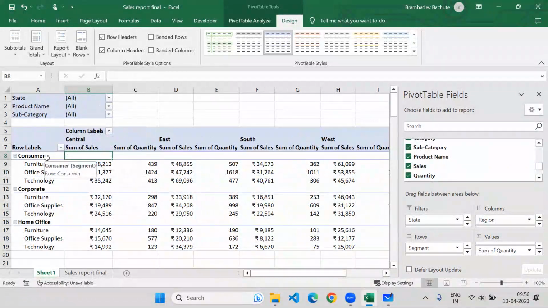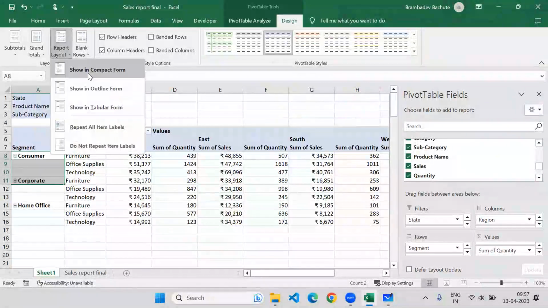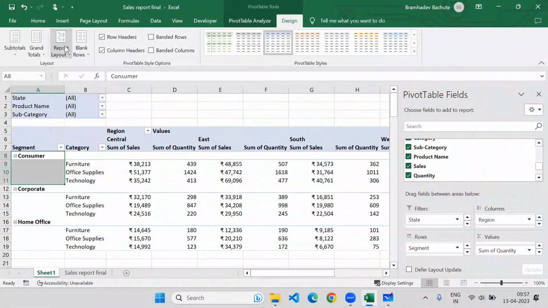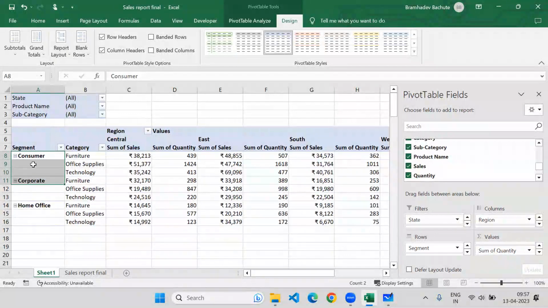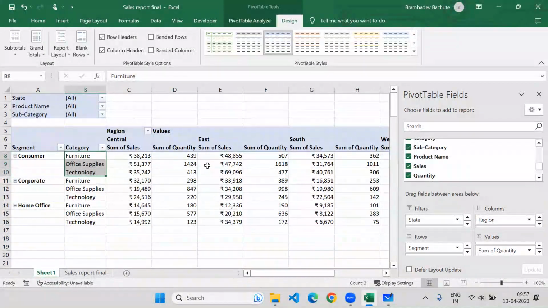So in compact form, consumer and its subcategories will be in the same column. But in case of tabular form or outline form, okay, so in case of tabular form, subcategories will be in a new column. So this is how it designs the table.